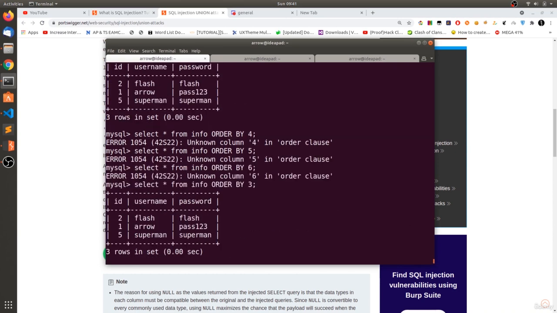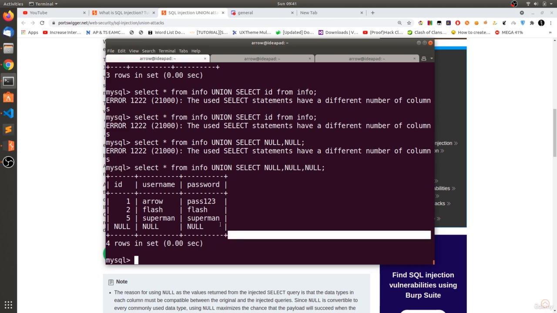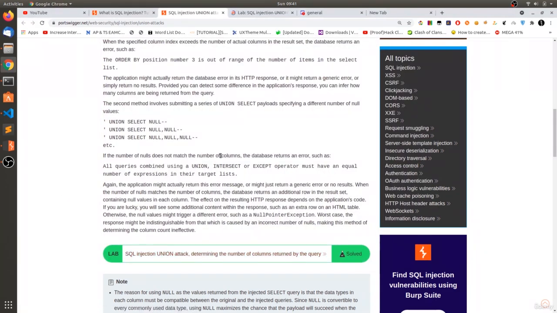So you can see we have 2 methods. One is sorting and another one is by union. So now we can use these 2 methods to determine the number of columns the query is retrieving. So now let's go ahead and do the lab.